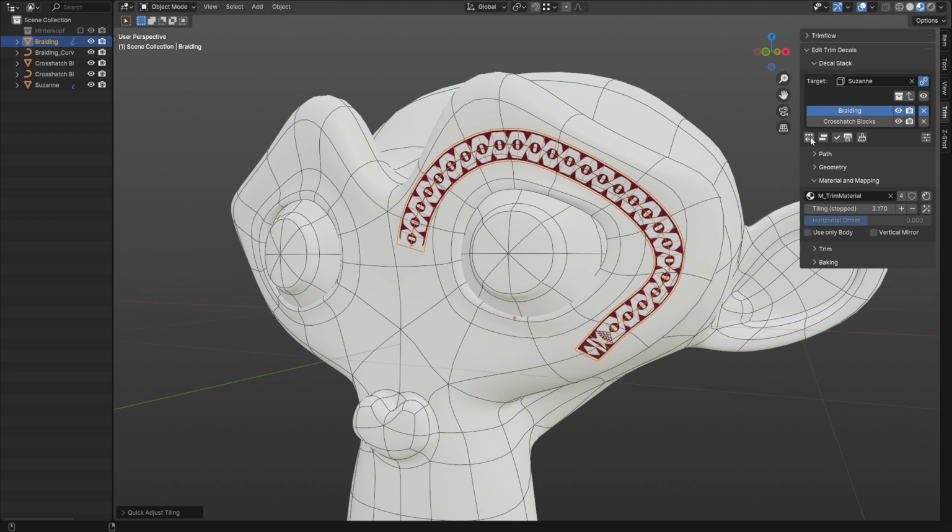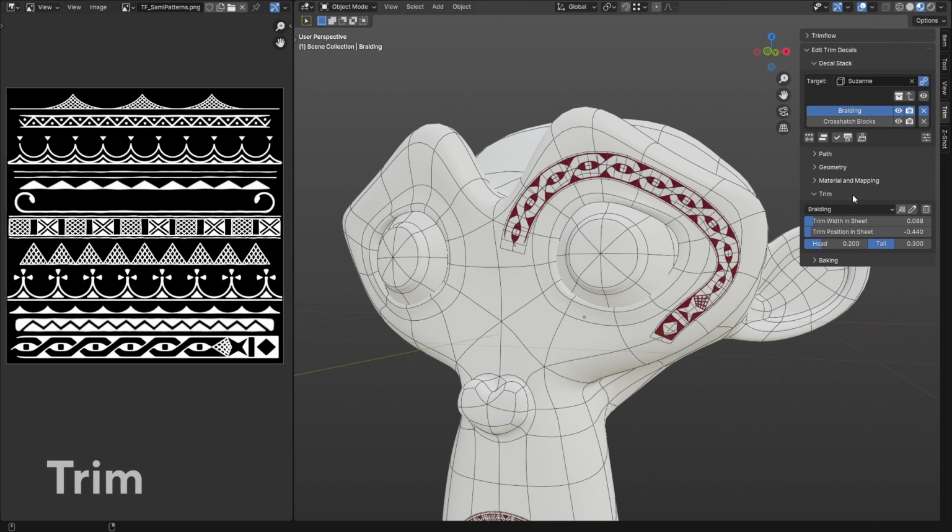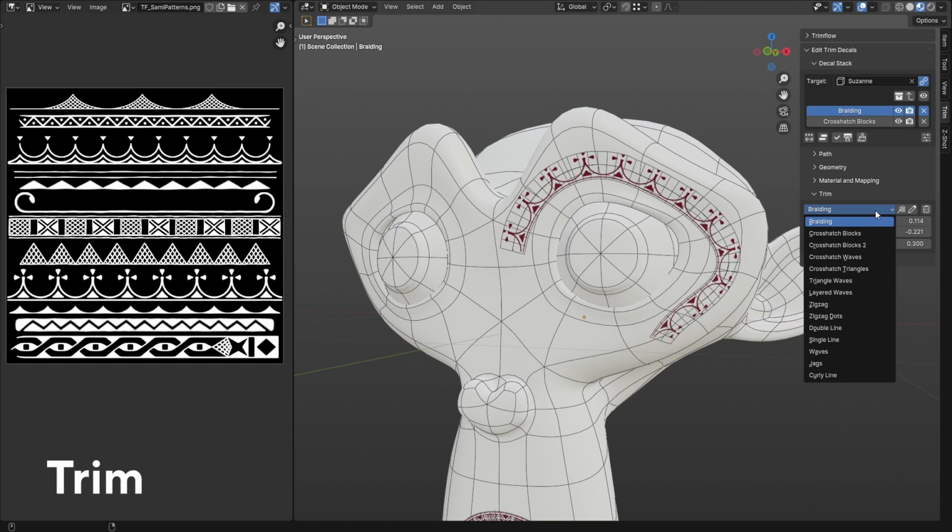Shift-click increases tiling by 1. Control-click decreases tiling by 1. This is great for doing quick and lazy adjustments without going into the material settings first. The next section is all about the trim sheet and mapping. By adjusting these settings, you basically define the area of the texture that is then projected onto the decal.